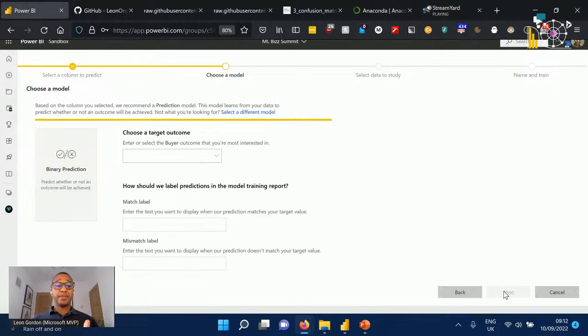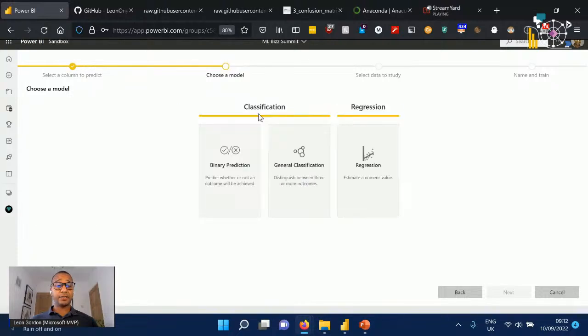Once again, Power BI in the background will go ahead and parse that underlying data set and identify and recommend a prediction model for us. This model learns from our data whether to predict an outcome or not. In this instance, Power BI has correctly recommended the right model. If it hadn't, we can select here to choose a different model. Now we're presented with different types of classification models, a binary prediction model and a general classification model. And we're also presented with a regression model.